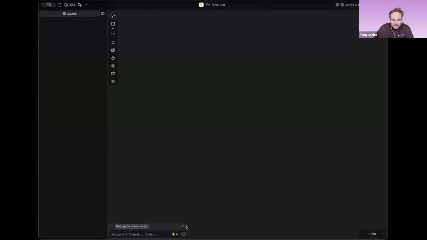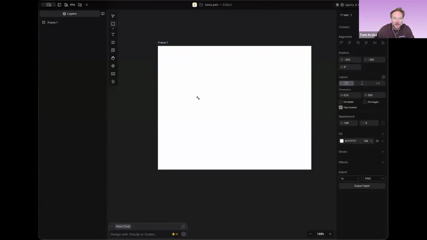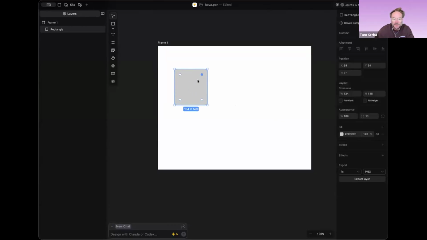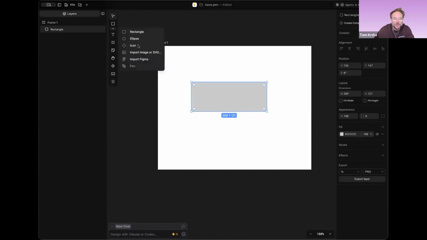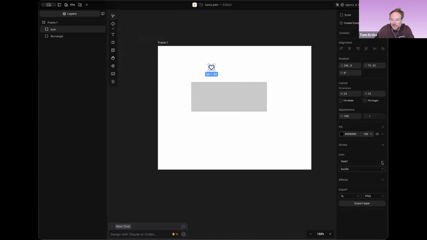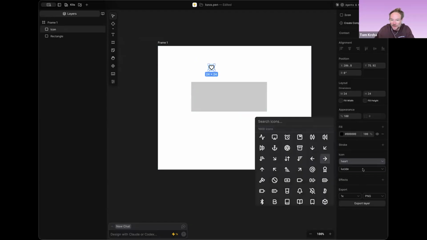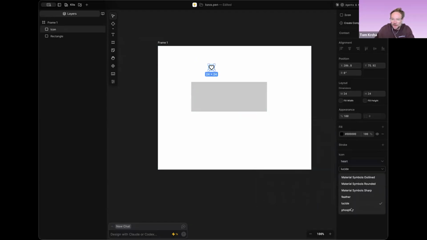So it really is a couple of things. I can just start drawing, just like in other design tools, and I can drag one of these corners, and it's a basic design tool. We have basic shapes here, and so on. We have icons, so if you want to drop in an icon, you can just put it here. We have this icon picker here. You can choose from these types of icons that are built in: Feather, Phosphor, Lucide, Material, and so on.